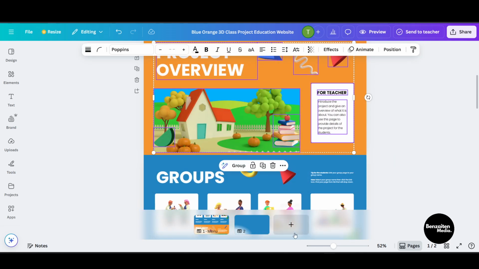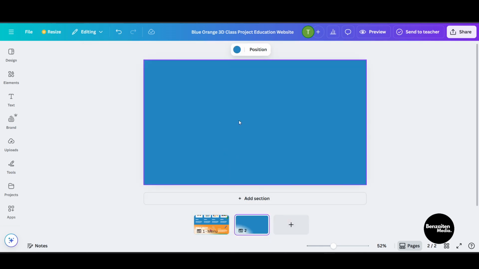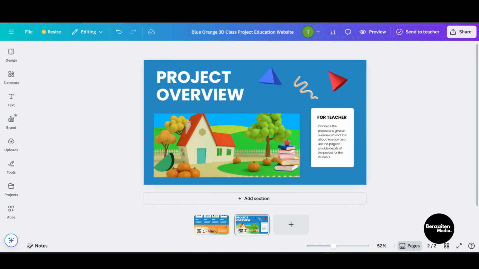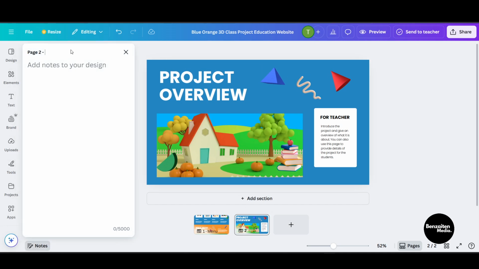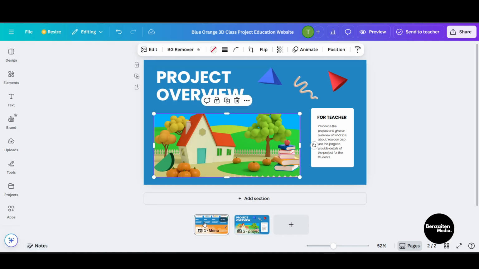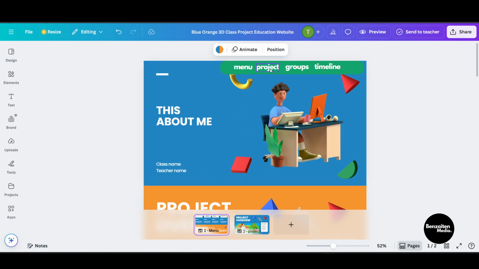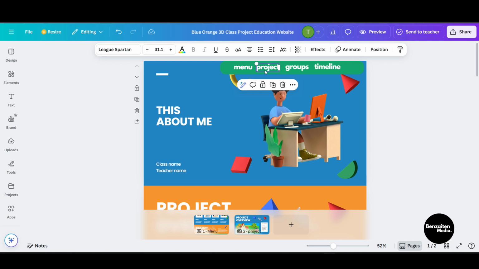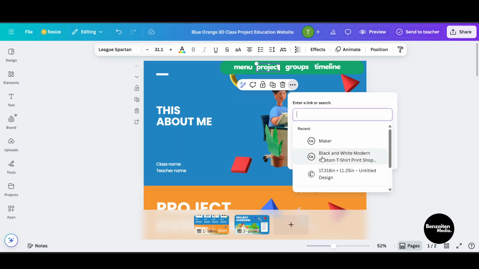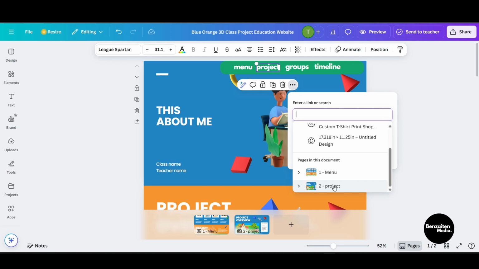Now copy it and paste it over here, resize it. Go into notes, give the page name project. Now save it. Now if you go back, click on this project text, click on these three dots, click on the link. As you can see here, we got our second page.